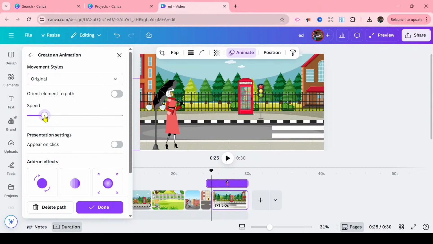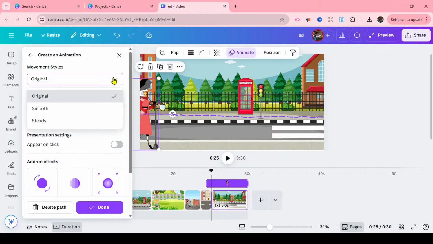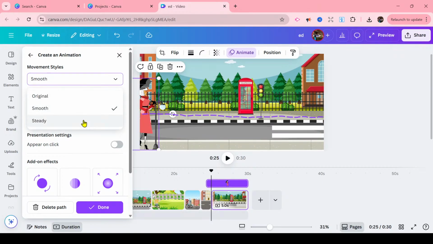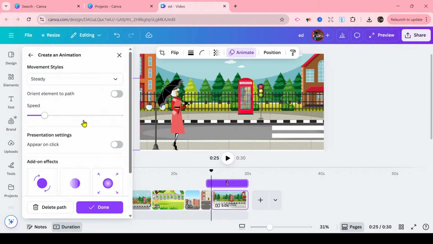Yes, I'm increasing it. You can also choose the movement styles, whether it is original, whether it is smooth. See, the smooth one is not looking like walking, it's like skating. Now let me go for steady. That means a steady walk. Yeah, this is what I wanted.